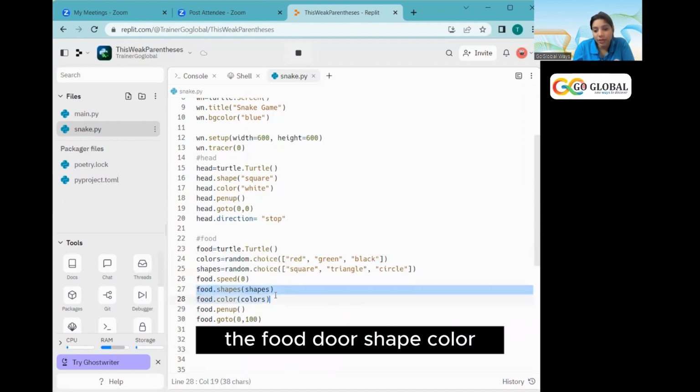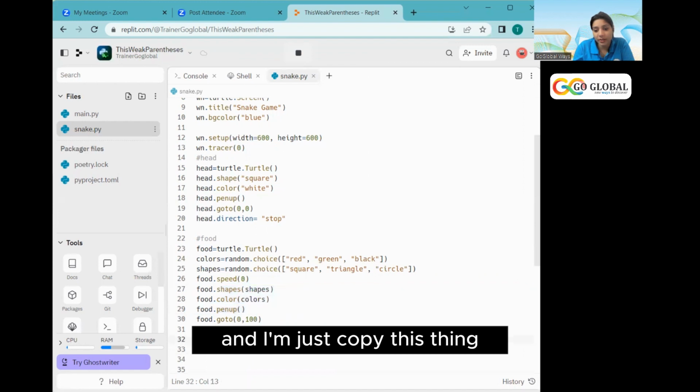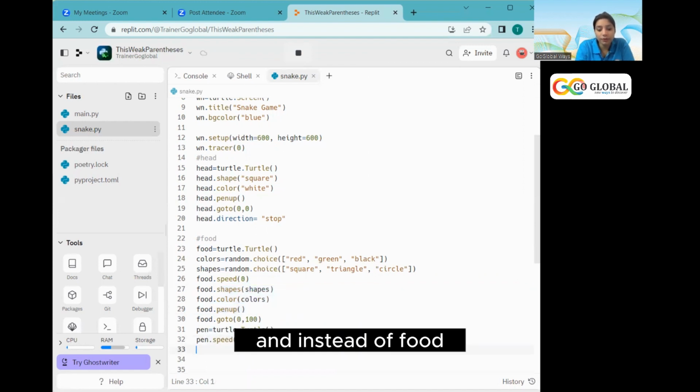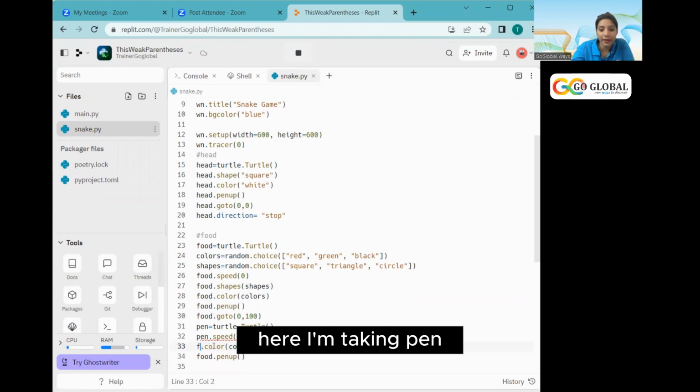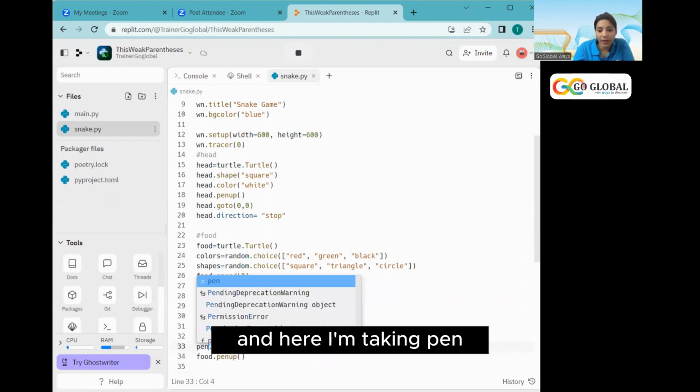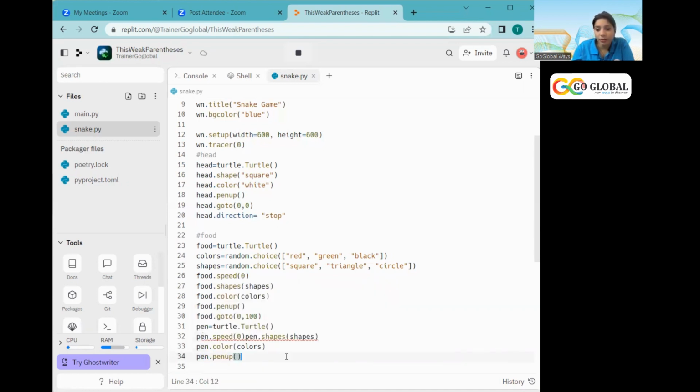So food dot shape, color, pen up is like that, and I'm just copying this, and instead of food I will use pen only, like that. So I'm taking pen here, I'm taking pen, and here I'm taking pen. Instead of food, I'm taking pen. That's it.